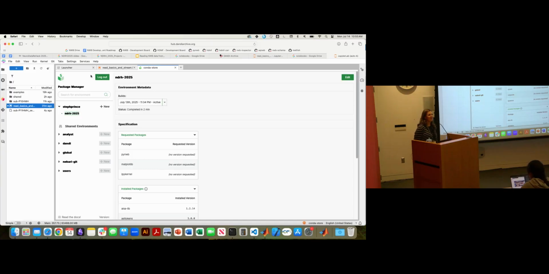We can do this only if we already set up the DandiHub? Yeah, so if you're not able to log into DandiHub yet, you can open up the notebook with a local Python environment, and I'll provide information on which packages to install.